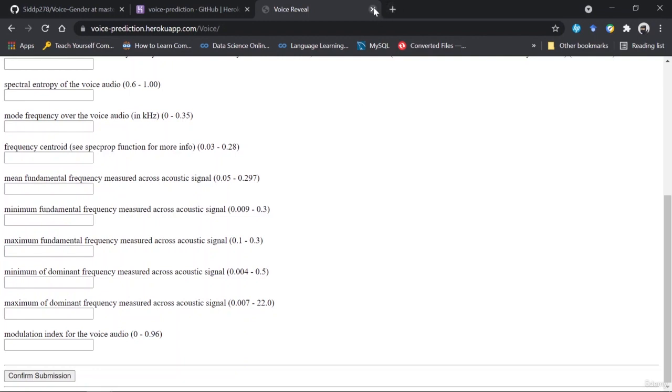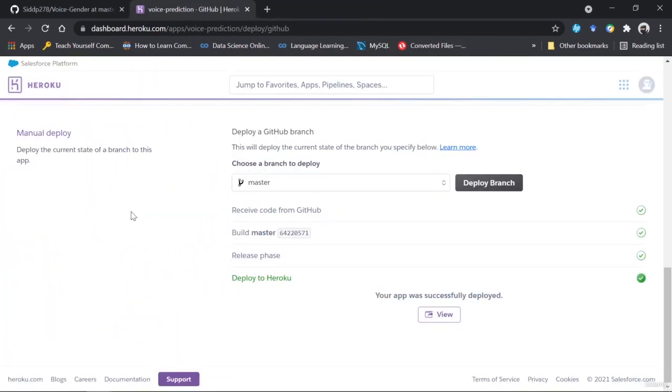So with this, we are ending the third part and altogether the project, that is predicting gender through voice analysis or voice data set.